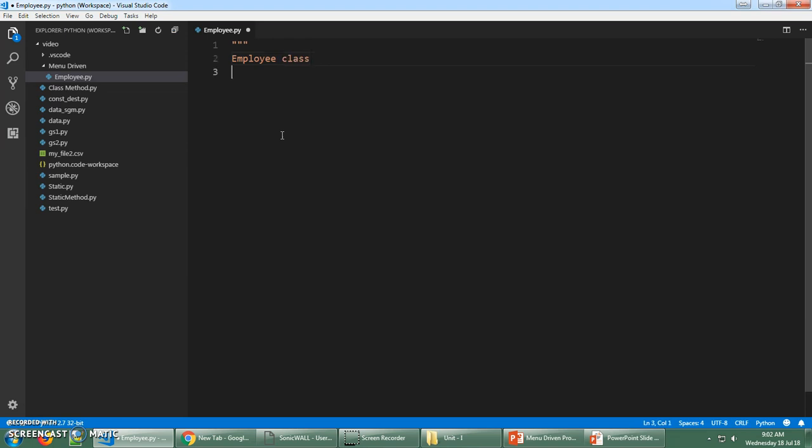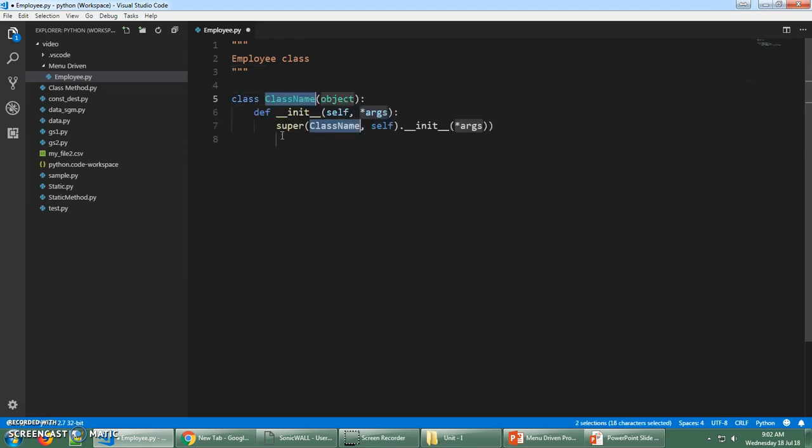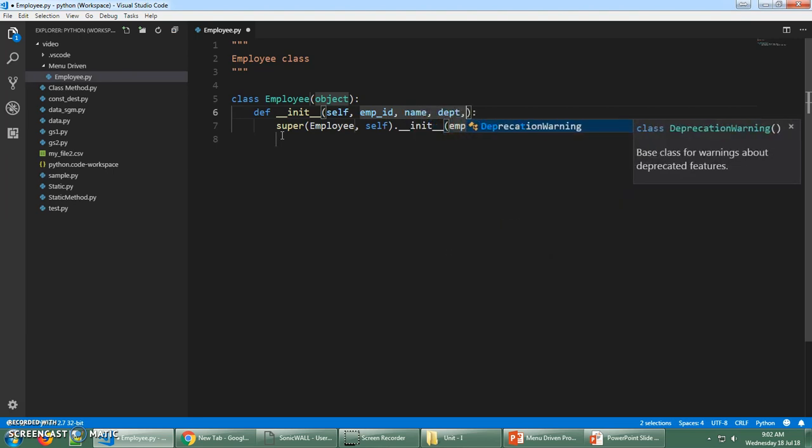Employee class. The arguments we need are EID or EMP underscore ID, name, department and salary.